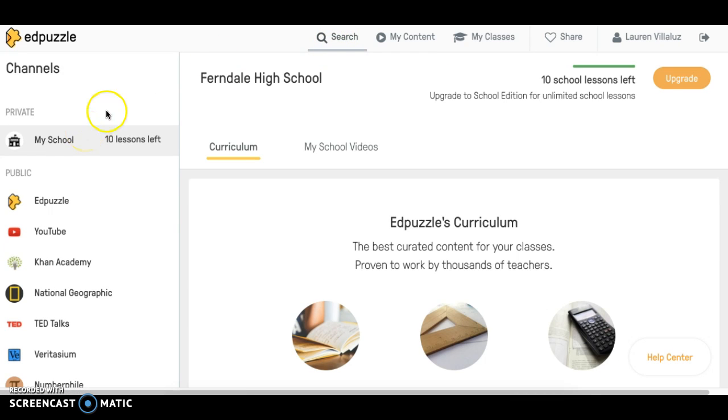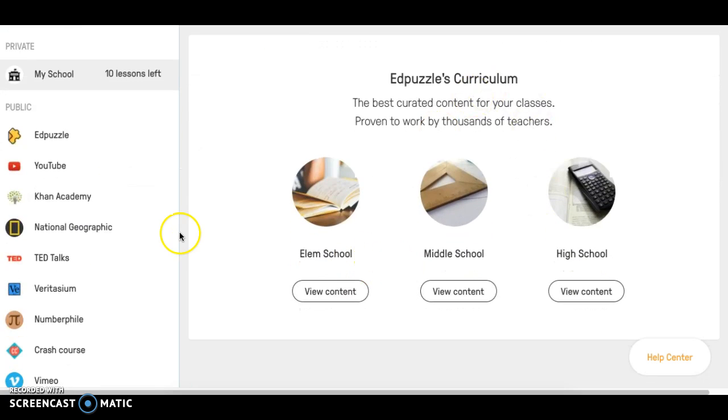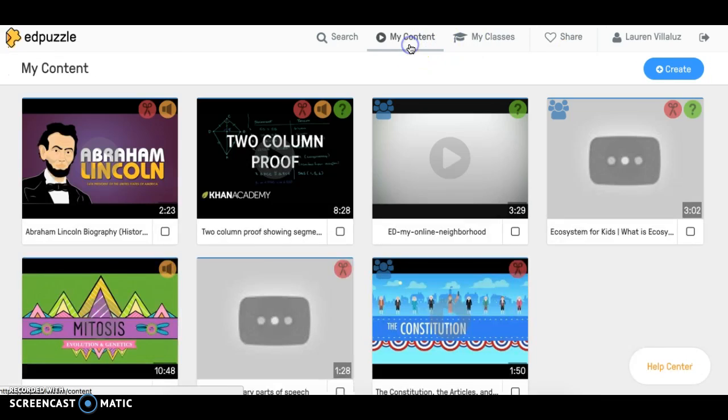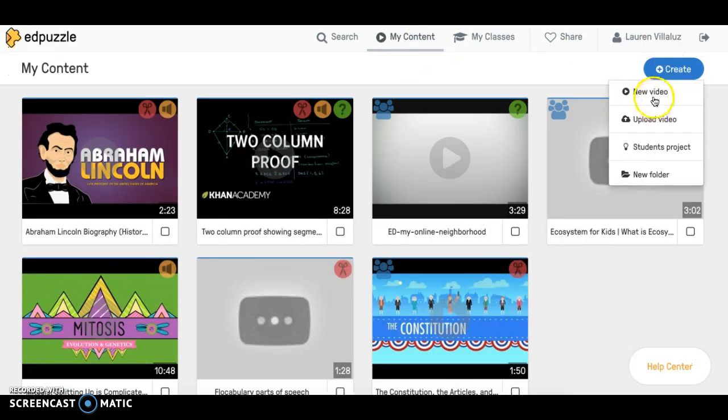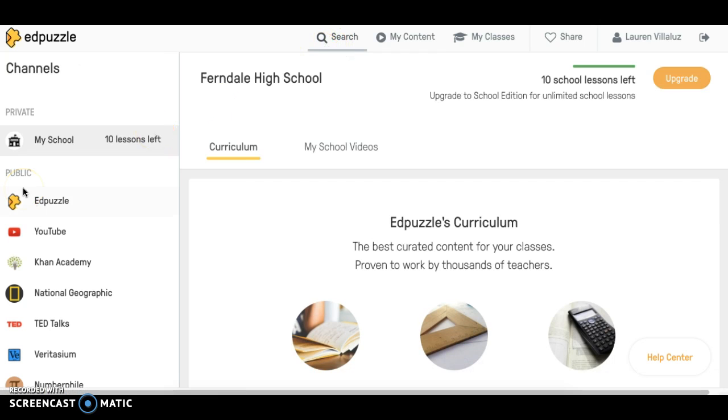What EdPuzzle allows you to do when you go to search is you can search a bunch of different content. You can search EdPuzzles that people have already created, or you can just take any video from things like YouTube, Khan Academy, Crash Course, Vimeo. You can also create your own content. So if you have a video that you created and you'd like to upload, or if you have a video that students created that you want to customize, you can do that as well.